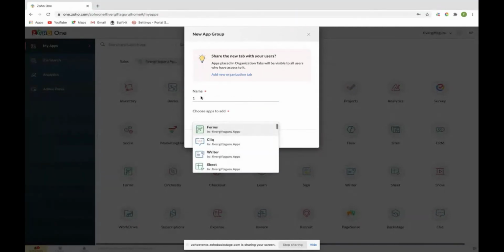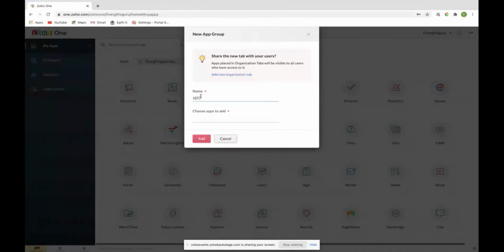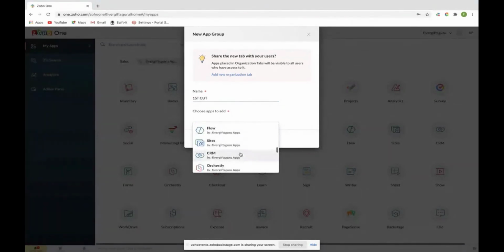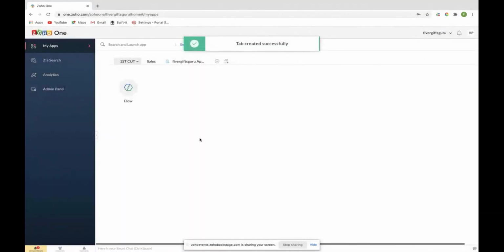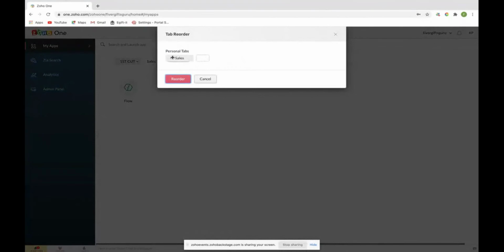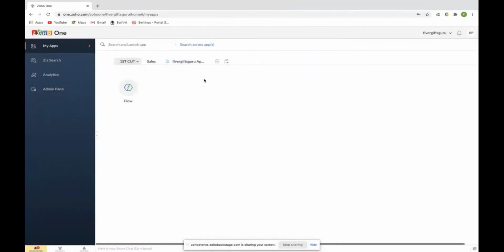For that, I can just go ahead and give a name for the tab as first cut, and choose the application which I'm going to use just for the first cut of application. So if I'm going to concentrate on the integration part, Zoho Flow is one of the applications which I will be using. So I will be able to categorize the application, and I know where exactly I have to categorize it. I also can go ahead and rearrange this tab whenever required, so that I can reorder it depending upon my will and wish.